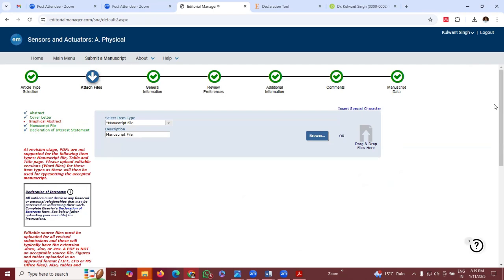So this is the complete process of submitting the article to the journal. And this process is similar for all the top ranked journals.